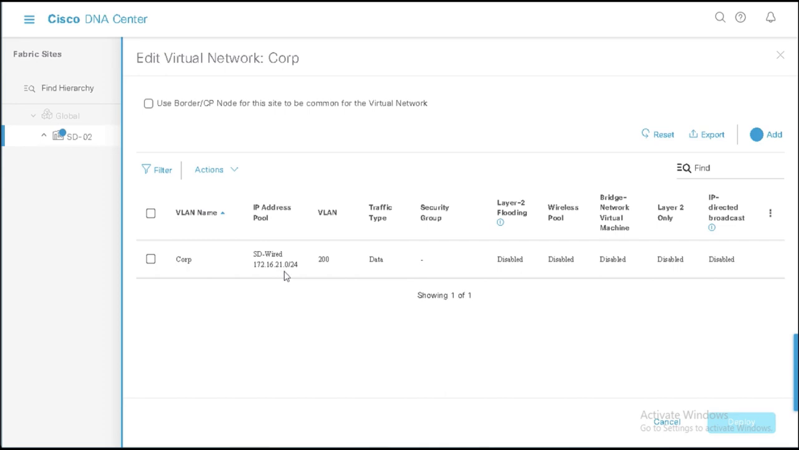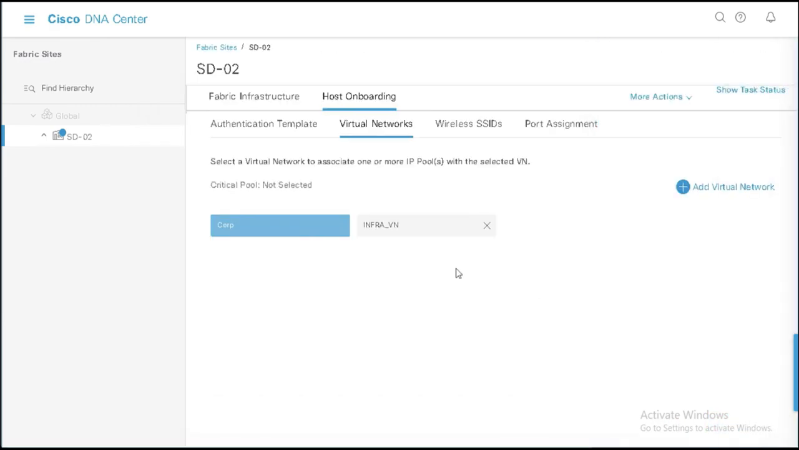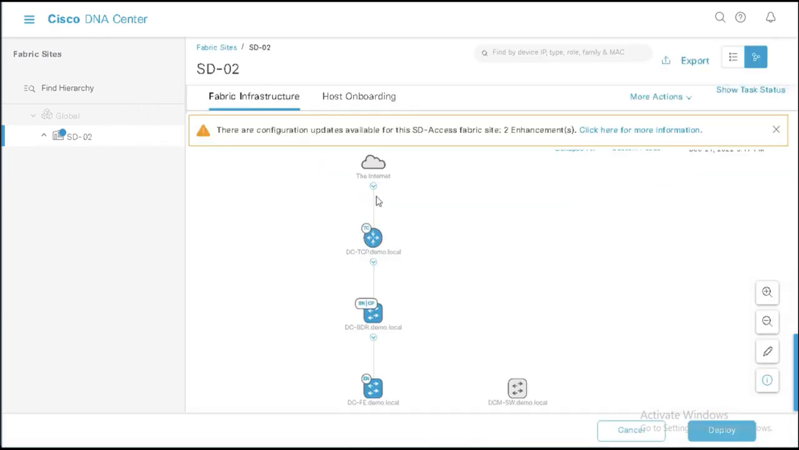172.16.21.0/24. I just know that the default gateway is .1. The VLAN's been assigned as 200. And notice here that IP-directed broadcast is disabled. Now we can go back here to the infrastructure and do a quick look to see the before and after of what happens when I go ahead and enable IP-directed broadcast. So first we're going to look on the border.